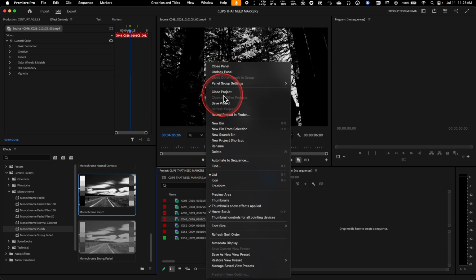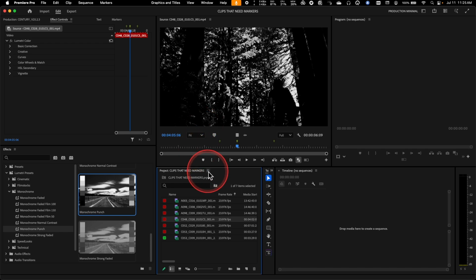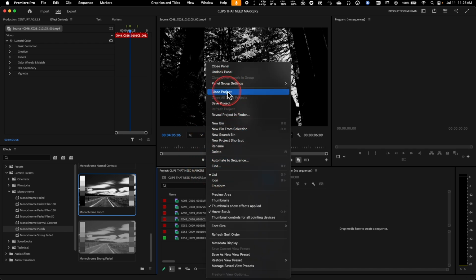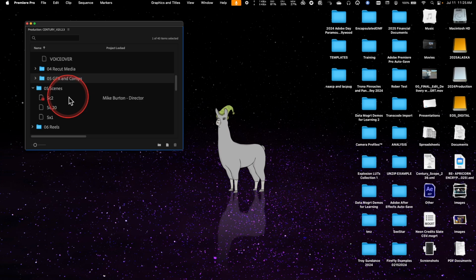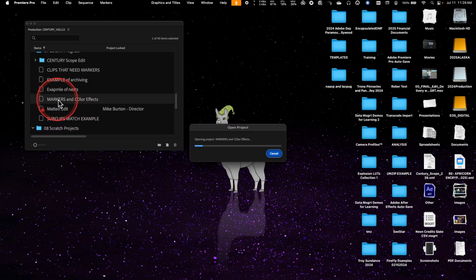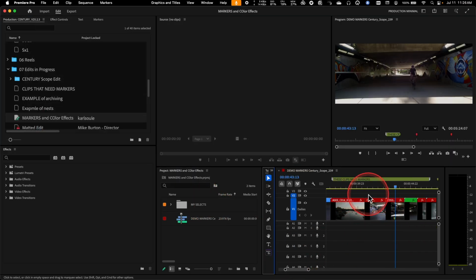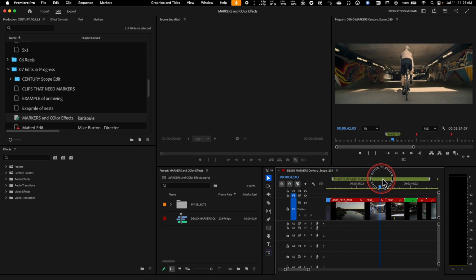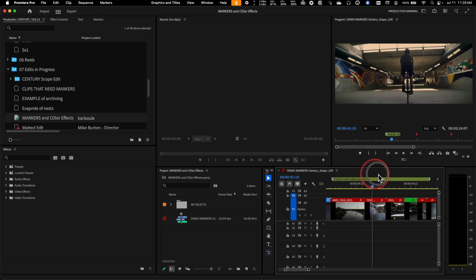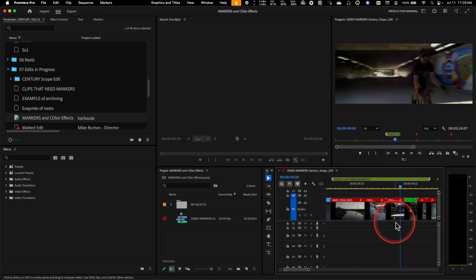We'll close that project. Actually, let me close this first so you can see this. And I'll open up my project that needs markers and color effects. So here we are, with this sequence marker here. These are the clips in question we were just messing around with. But wait a minute, nothing has been updated here. That one marker I created when I had the clip project open is there, but the rest of the added markers didn't get added in.